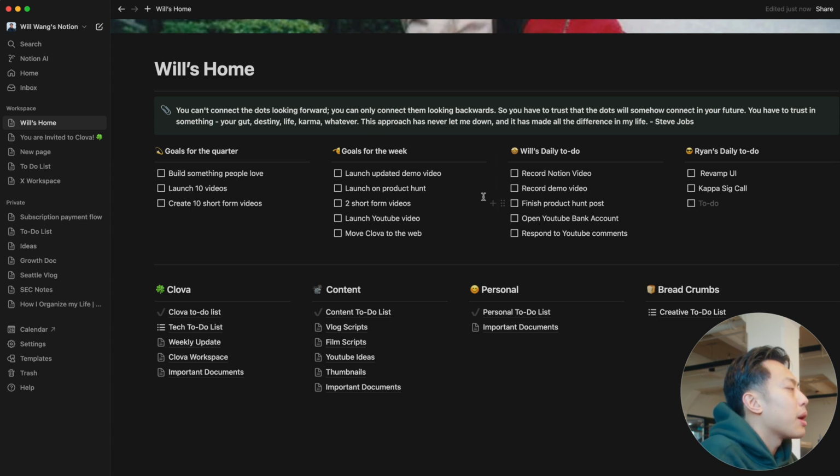A good thing about this method is that when you're a startup founder and content creator, you don't really have a boss looking over you, right? So it is actually very challenging to measure yourself, and if you're not measuring yourself, it's extremely hard to hold yourself accountable. But if I write these goals down, now I can easily hold myself accountable.